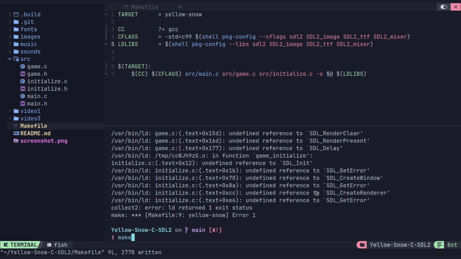So it wasn't able to link the libraries it needed. The package config runs two different things. I had the C flags in there, which will give it where the header files are, but this one needs to tell me what the libs are that it needs to look for.